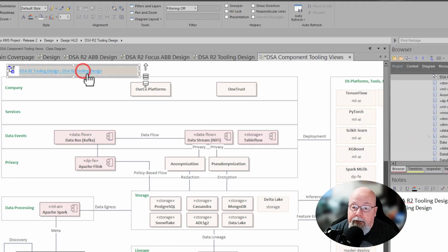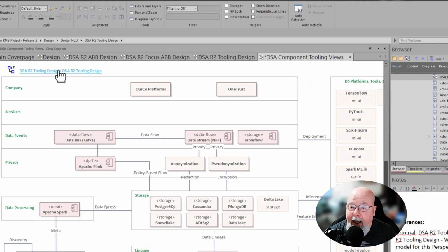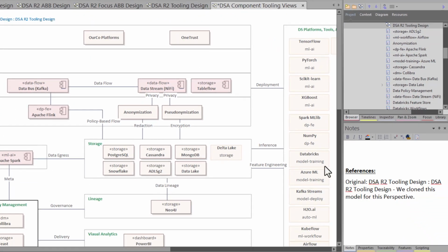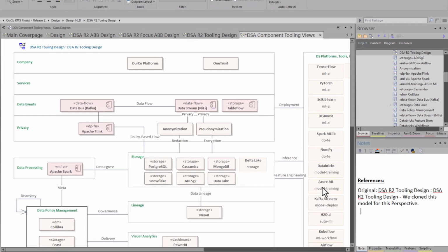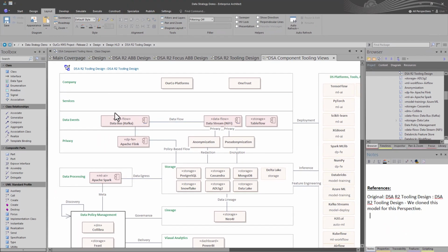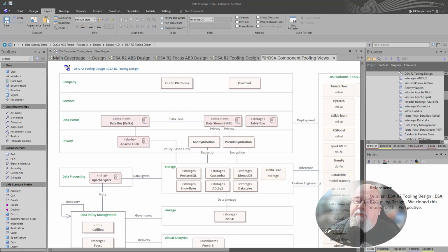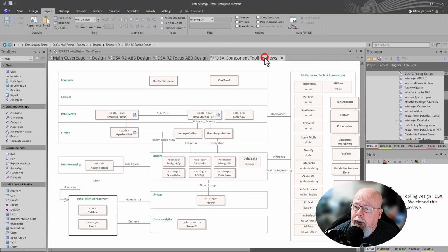All right. So what I will do is if I go to the diagram, I will copy this path here in the diagram description or notes, and I will put in the link in here so that I'm able to understand where the originating diagram came from.